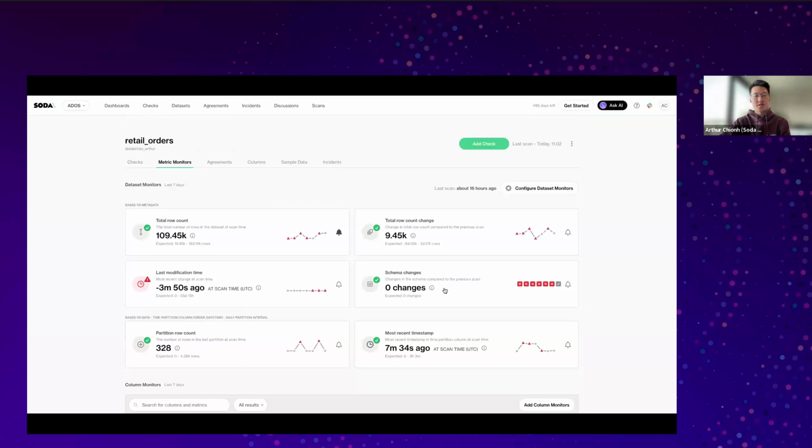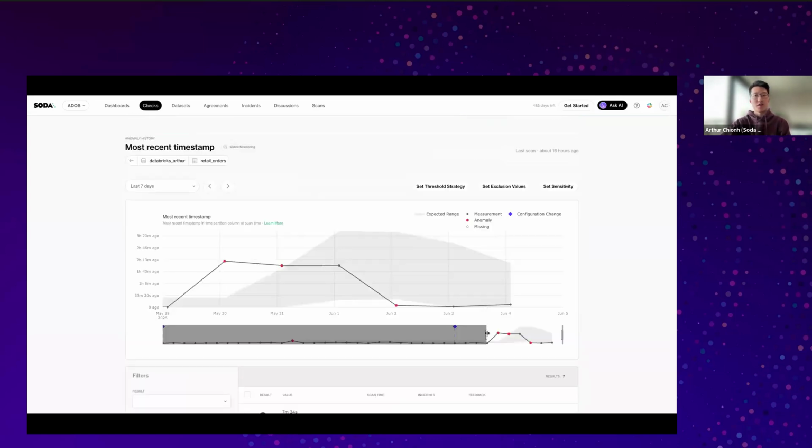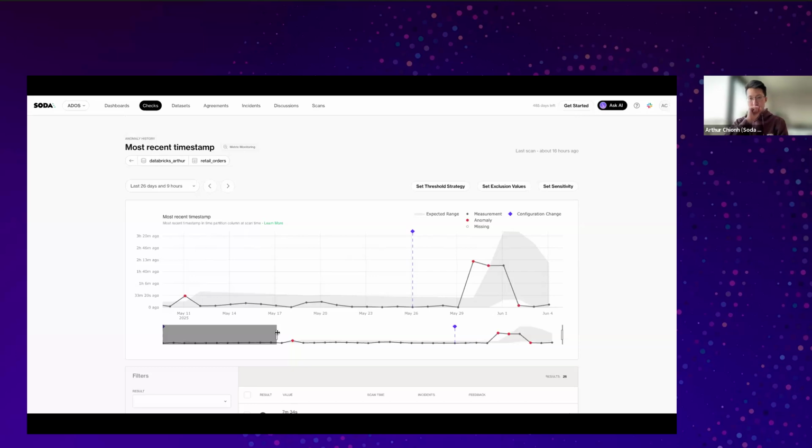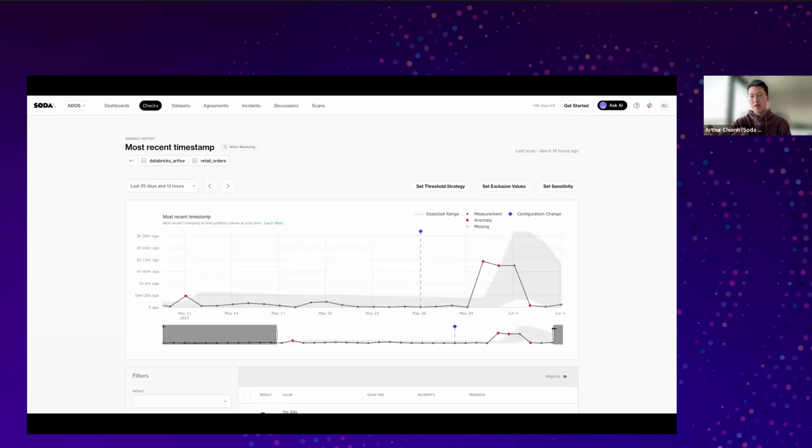So besides this schema metric monitor, we also, of course, have metric monitors, for example, for the freshness of your data, the total row count, etc. So here you can see once again that it's catered to all users. So there's no programming, so that even business users can use this interface very intuitively.